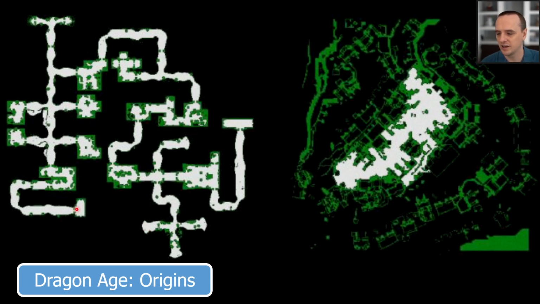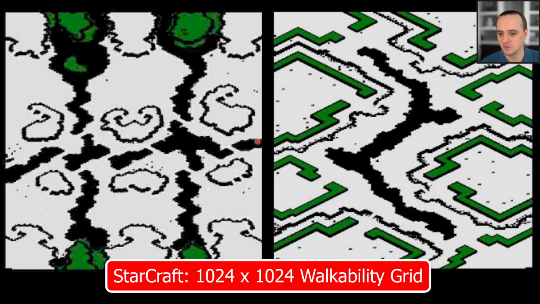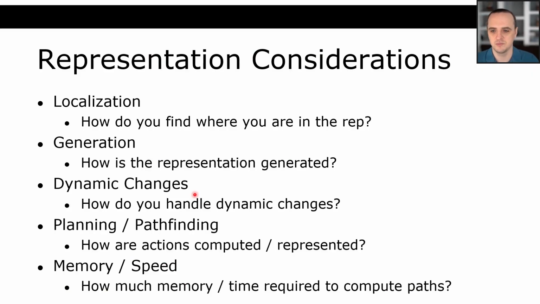Again, where we have this sparse representation for a cave-like structure. And in the original Starcraft, we have a 1,000 on average, or I guess this is the worst case. So the biggest maps in Starcraft have a 1,024 by 1,024 walkability grid. So that's 1,000,000 cells in the walkability grid for a Starcraft map. Okay, so just keep all of this in mind when you're choosing the representation, especially when you're choosing grids.